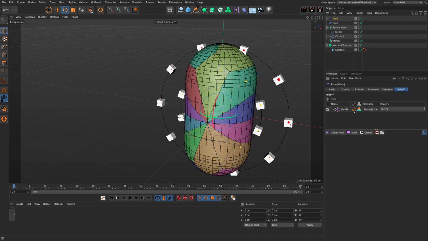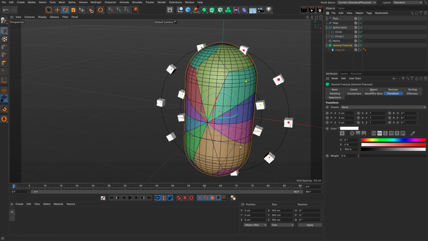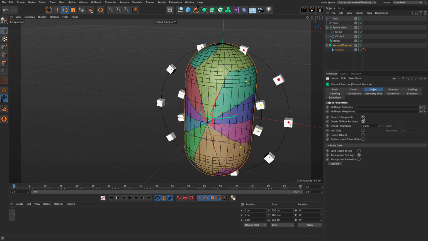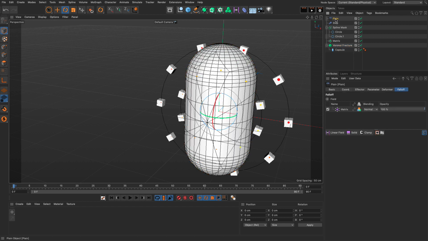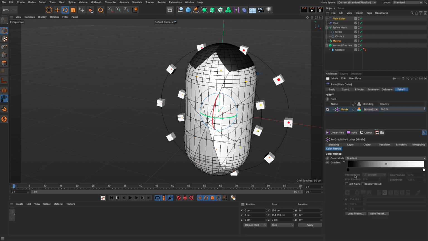So now, let's go and turn off this value. Let's go to the Voronoi Fracture Object, Object tab, and turn off the colorize fragments. And we need to do a couple of things. In the Plane Effector, which I can name Plane Color, I need to select the MoGraph object, the matrix in this case. I need to set the remapping to on and then go to the color remap and set it to something other than no remap, gradient in this case.